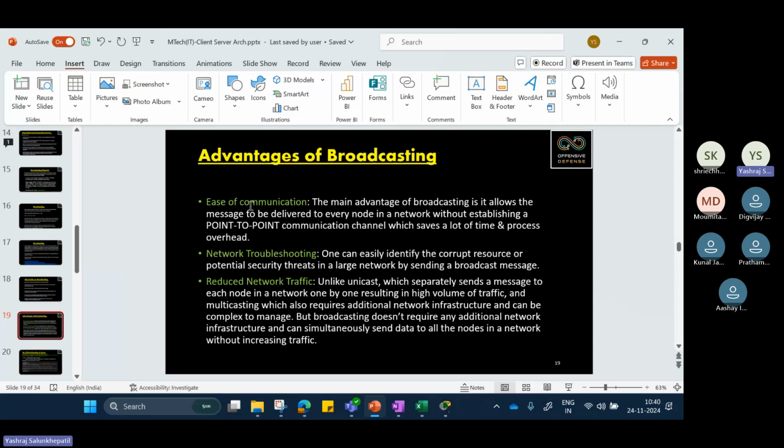If you want to deliver one single message to everyone, it saves a lot of time and process overhead. Network troubleshooting: you can easily identify the corrupt resources and potential security threats in a large network. Reduce network traffic: unlike unicast, which separately sends a message to each node in a network, one by one, resulting in high volume of traffic. Multicasting requires additional network infrastructure and can be complex to manage. Broadcasting doesn't require any additional networking infrastructure and can simultaneously send data to all nodes in a network without increasing traffic.